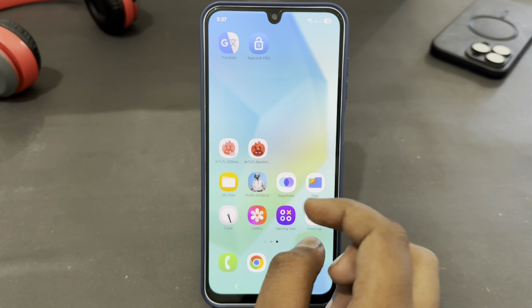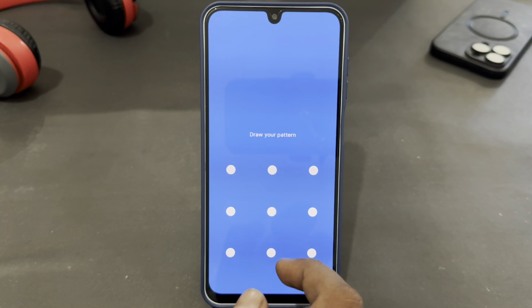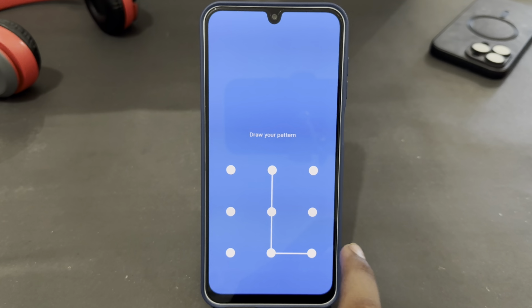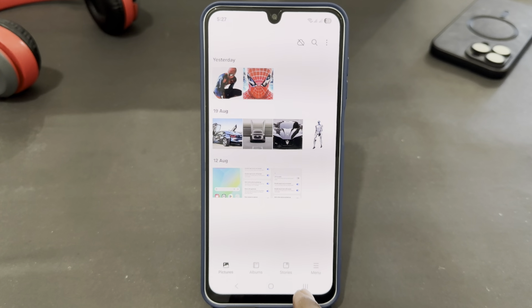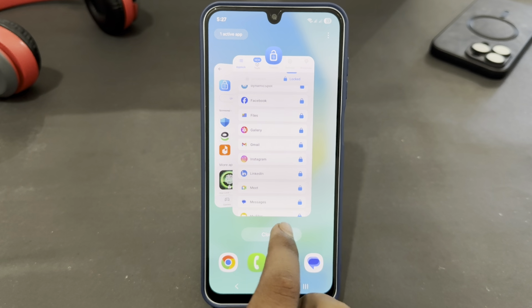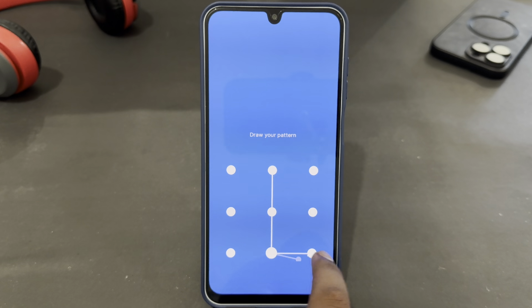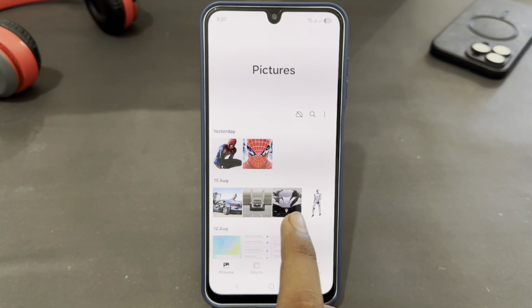Now go back and open your gallery app. Now whenever you want to open your gallery you just have to enter your pattern or password which you have and after that you can easily use your gallery. So let's try this again. Just open gallery, enter pattern and then you can easily enter that.